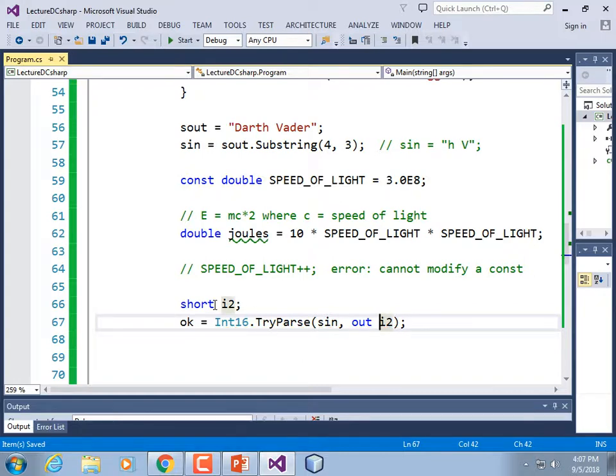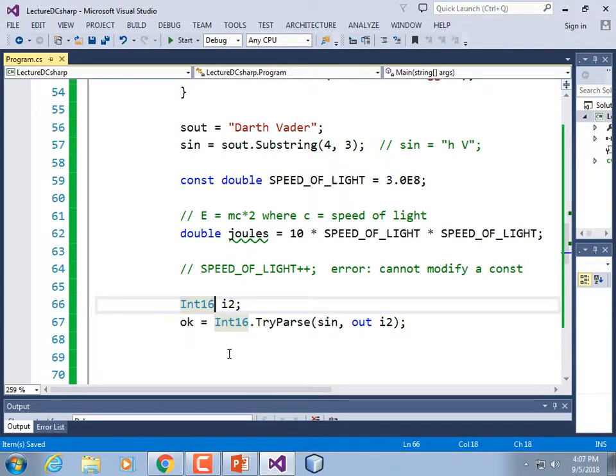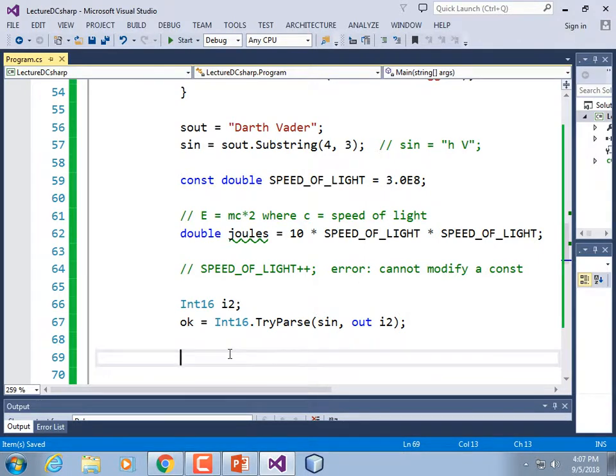Short and int16 should be synonyms for each other, because a short is a 2-byte value. It holds less than an int, which is a 4-byte value.